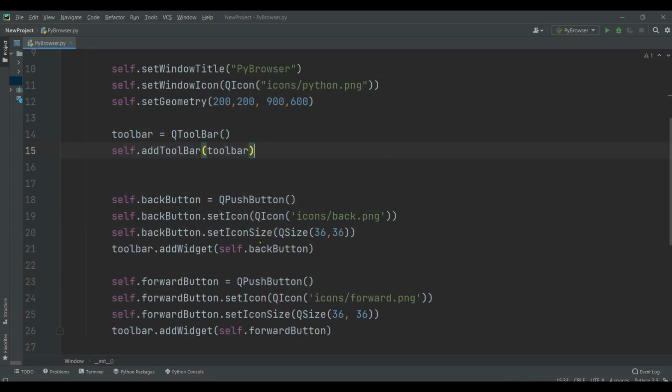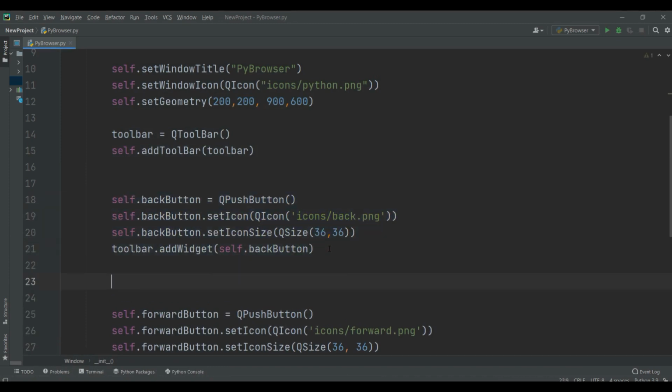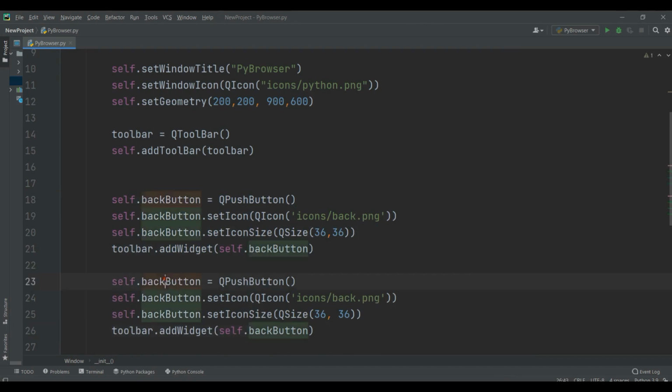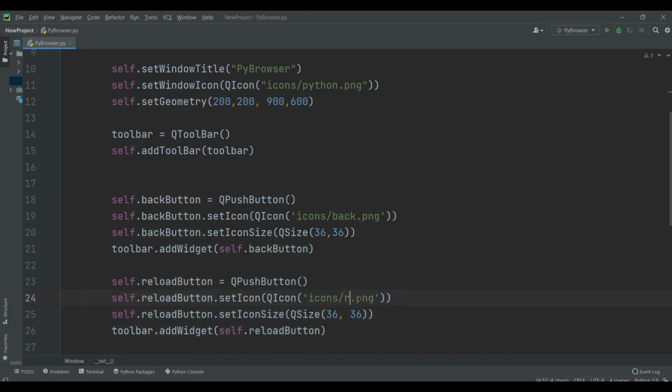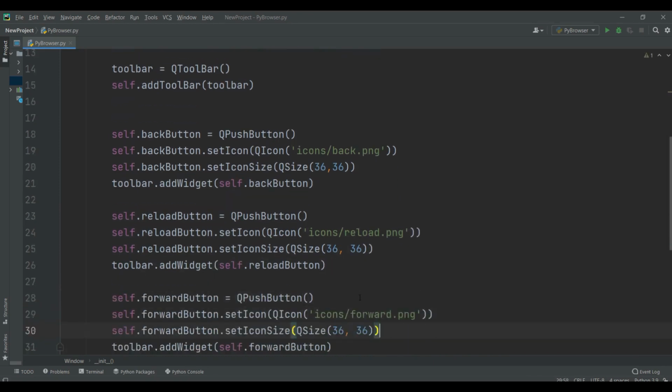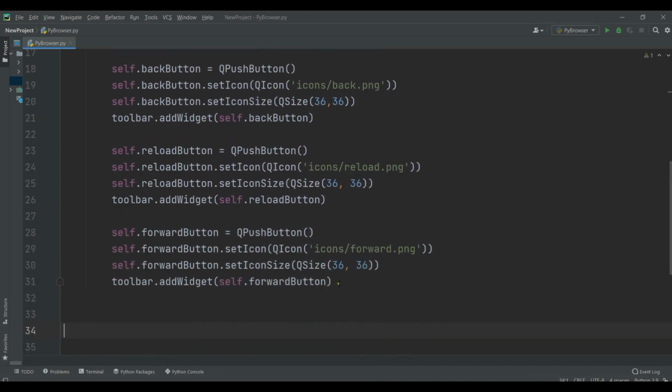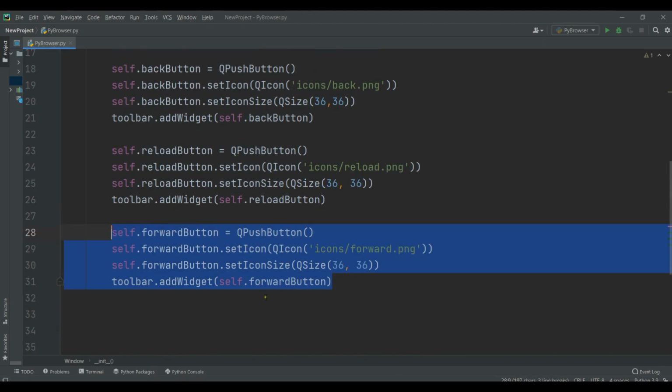Now in between these two, I'm going to add another button that should be, for example, a reload button, or we can call it that. So I can say reload button, and let's just paste like this, and let's change this to reload.png like this. So we can copy this once more.